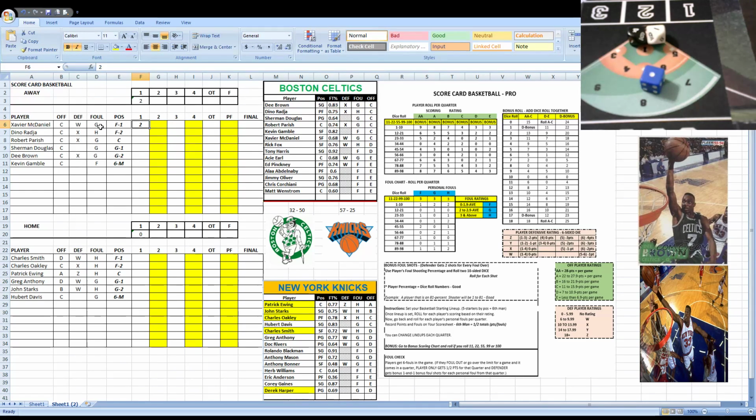McDaniel has a G foul rating. Let's see how many fouls he has. 68. So we go to the G column on a personal foul. 68. No foul, so that's awesome. So Charles Smith will not go to the line to try to add points for the Knicks. So McDaniel, after 1 quarter, has 2 points.